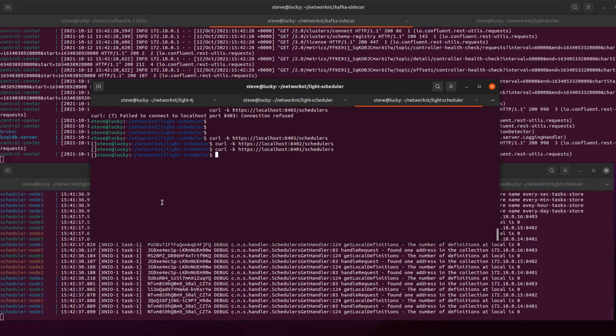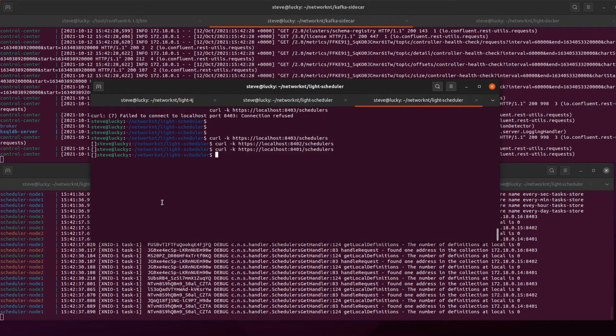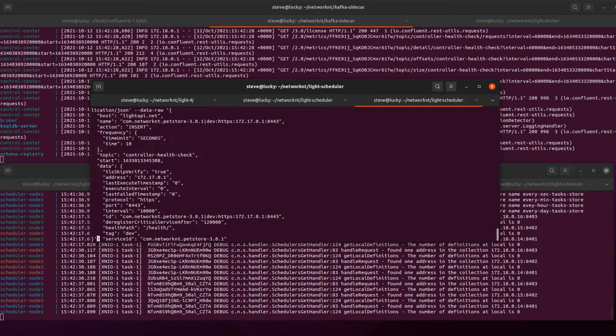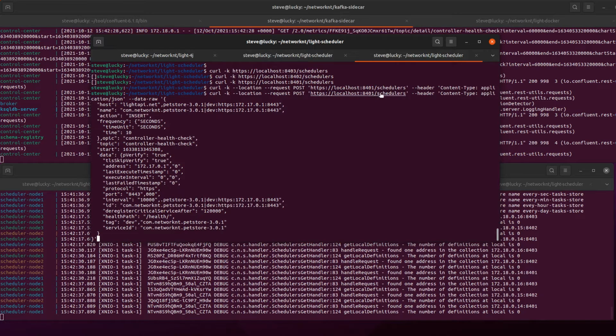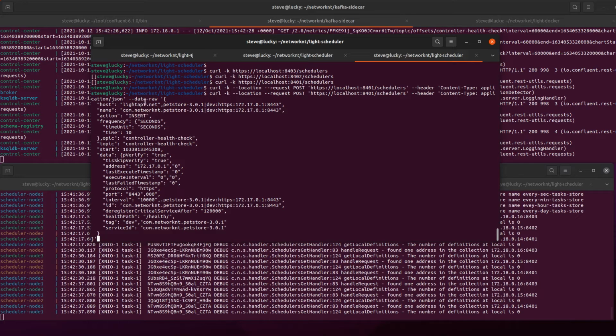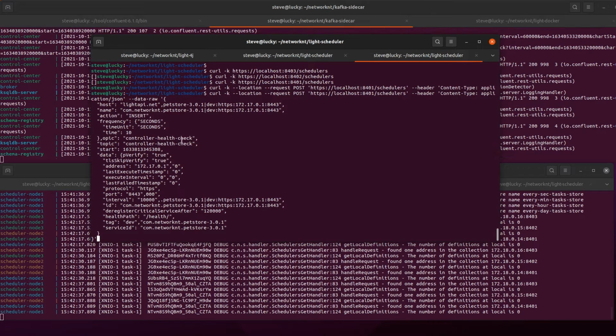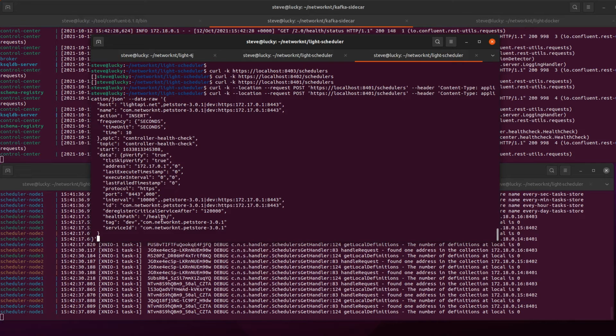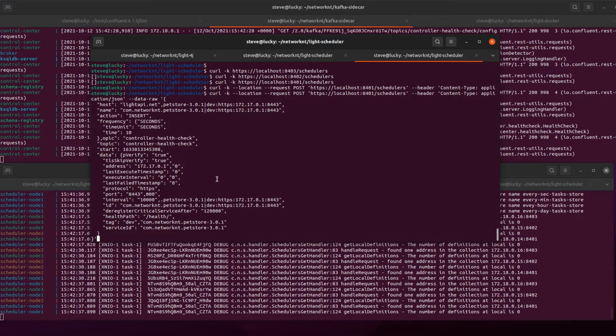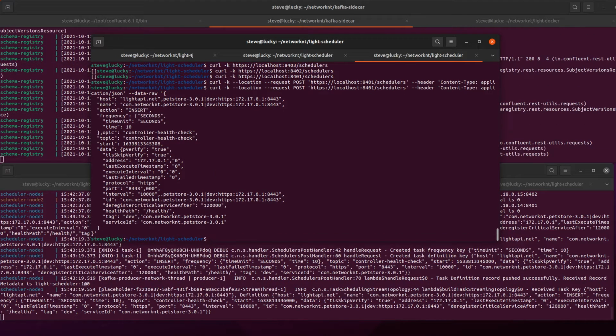So let's create a new task definition through node 1. We have this command already cached, so we can use this one. You can see we have curl -k using A401 with the content. This is the raw data, which creates a task every 10 seconds. The inserted task definition is pushed into the controller health check topic. This is the detail for the health check. So we're going to run this command.